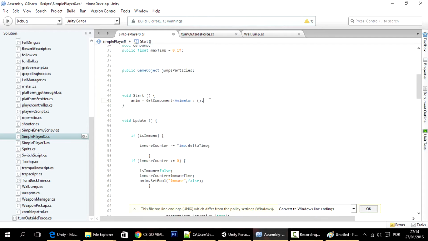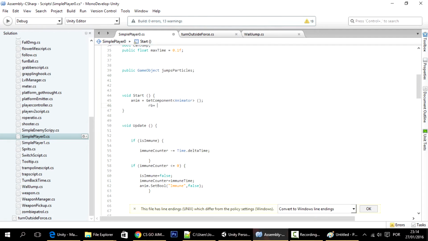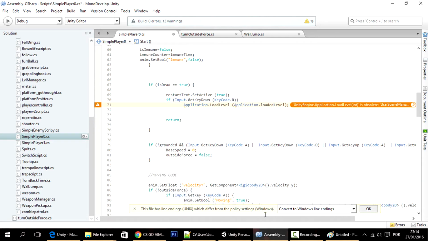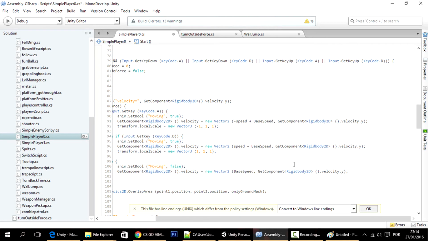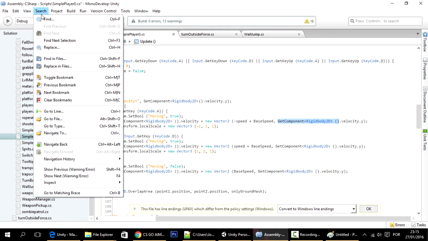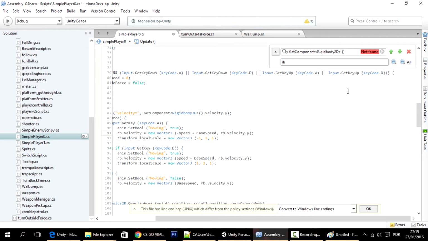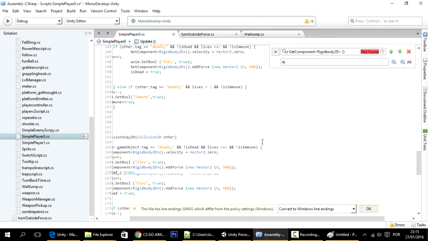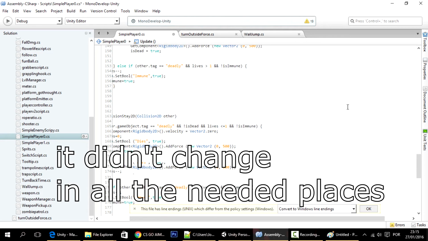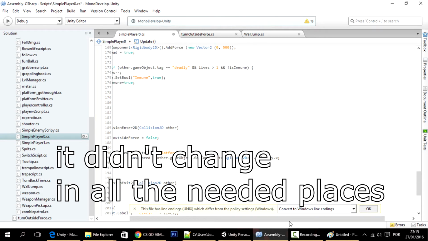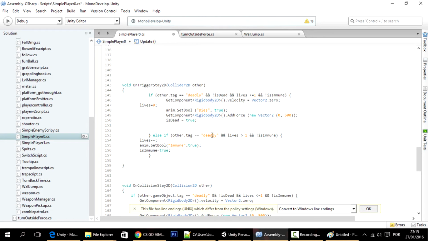And here I want to make the RB equal to something, which is this. But before I complete that line over there, I'm going to switch all these to RB, which is the rigid body. So just select this, go on to search and replace here. We want to replace this to RB, replace all, and right now everywhere that it actually says get component rigid body 2D, it's now RB, which stands for rigid body.